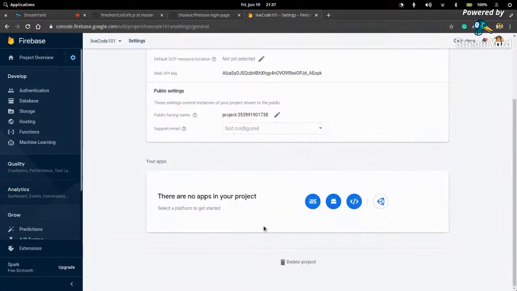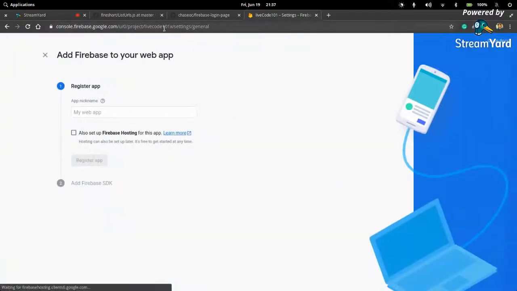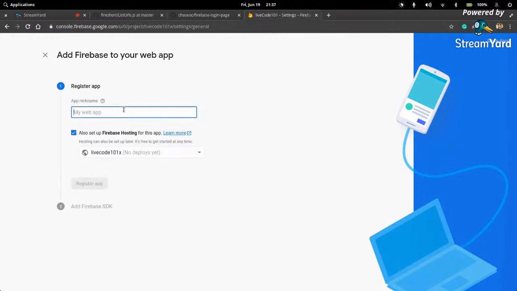And right now you do not have any apps deployed to your project. You'll have to choose the platform for which you're going to create an app, and I'm going to choose web. You could be doing something else as well. Now I'll have to create a web app for my application. So let me name it live code 1x again, paste to the app.